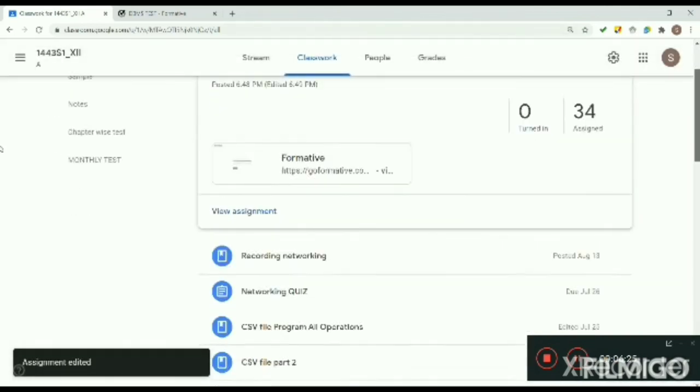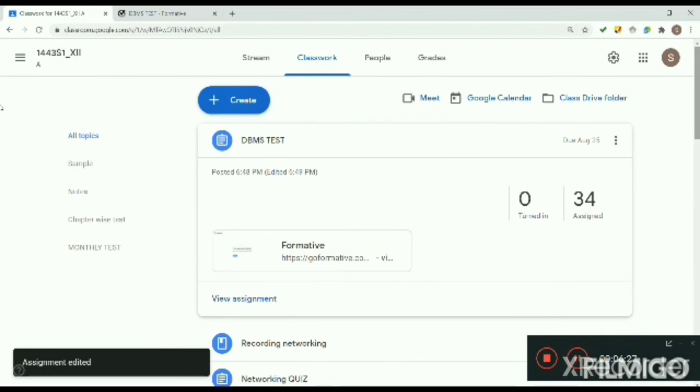So in this way, we can assign the test in Go Formative that can be synced with the Google Classroom. It will be very easy for us to monitor the grades of the students on one platform. And Go Formative provides us many enhanced features. So we can create our test in Go Formative and sync it with the Google Classroom for easily monitoring the students.